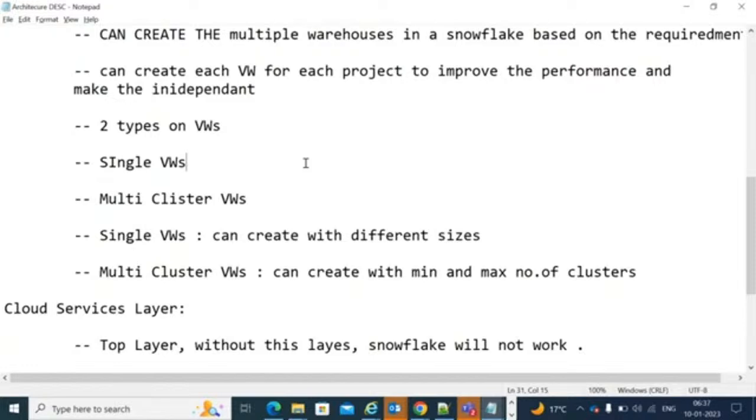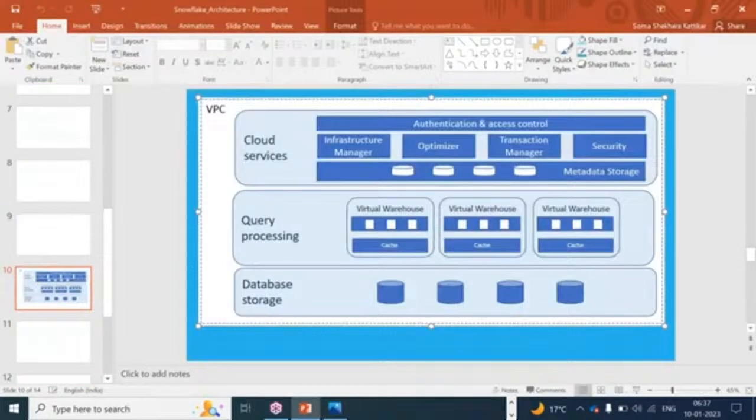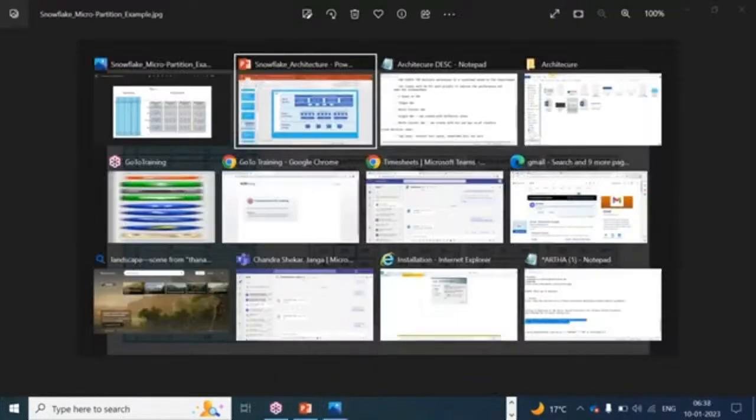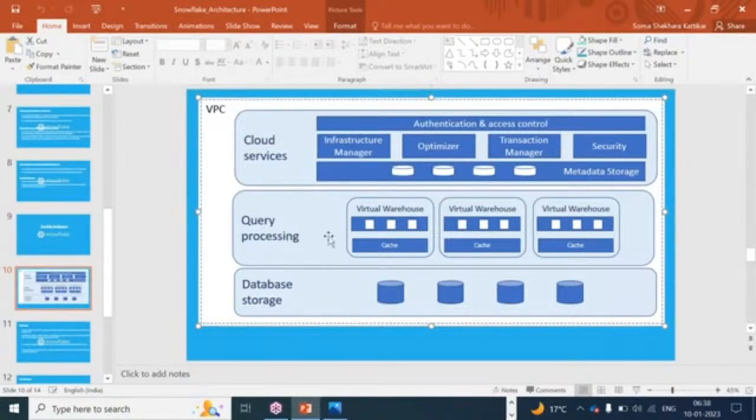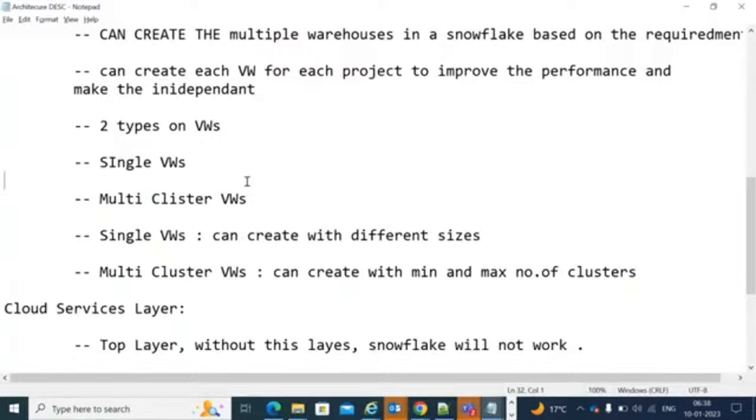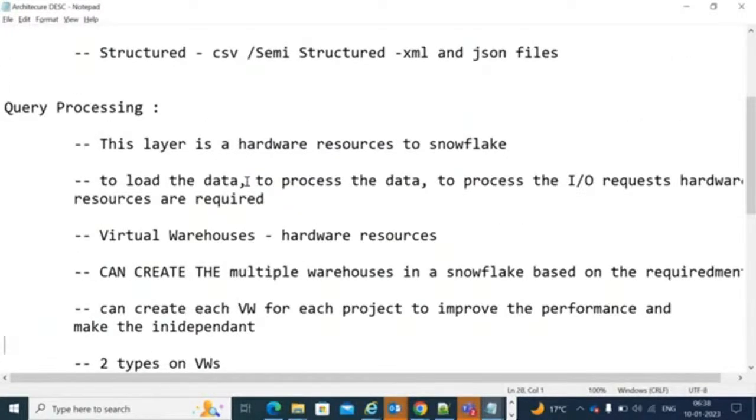We will see the details of the component in that session. So for now, we can say that this query processing layer is the virtual compute warehouse, which is the hardware resource for your Snowflake. Guys, any doubt in this query processing layer?